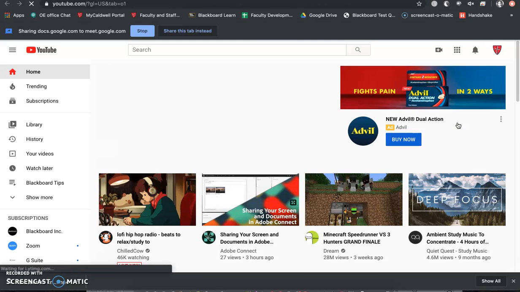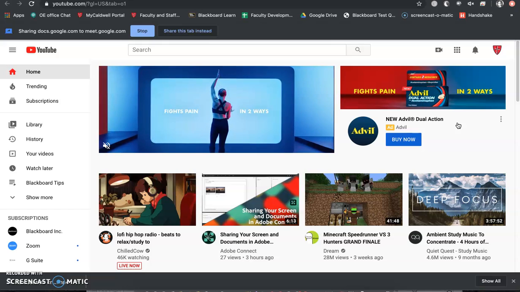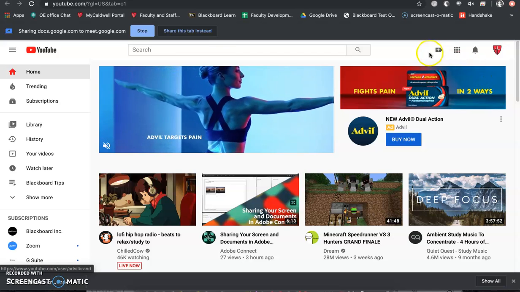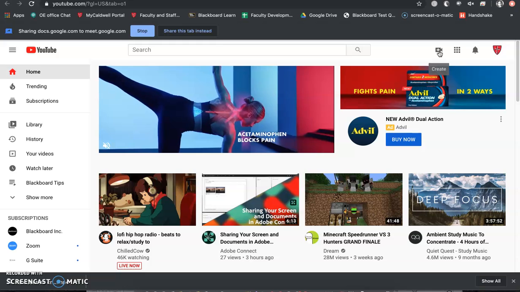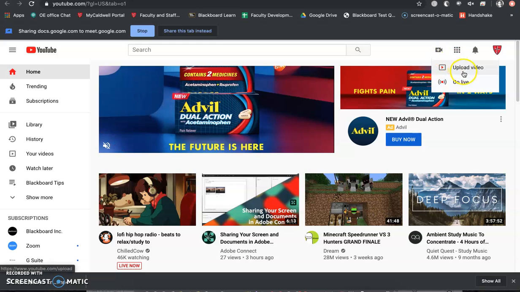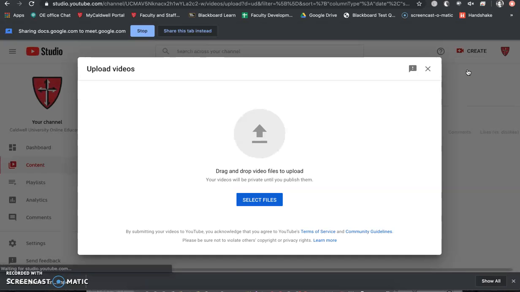This will already log you in automatically into your YouTube account. The next thing you want to do is click on this little camera icon. It says create, and you're going to select upload video. If you get another pop-up, if you've never uploaded a video before, just exit, just click anywhere else. And then you can click on create and then upload.